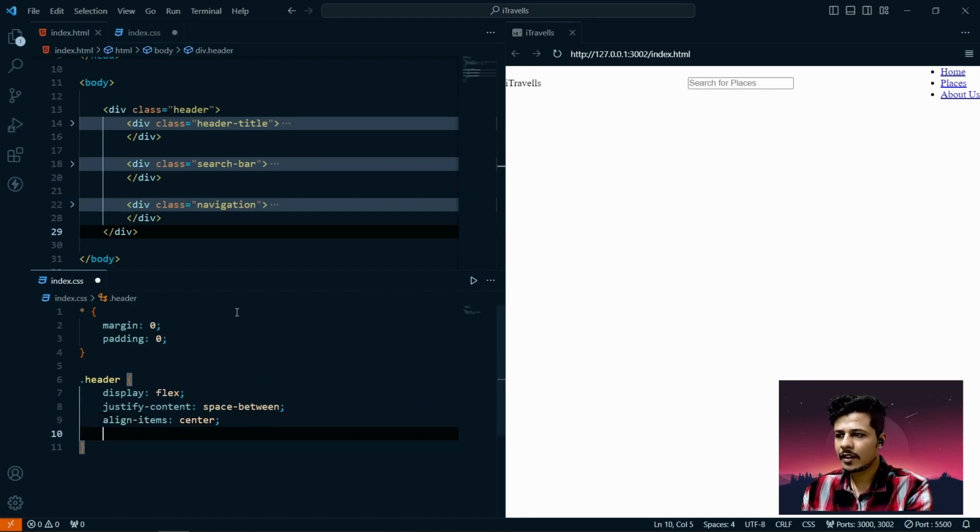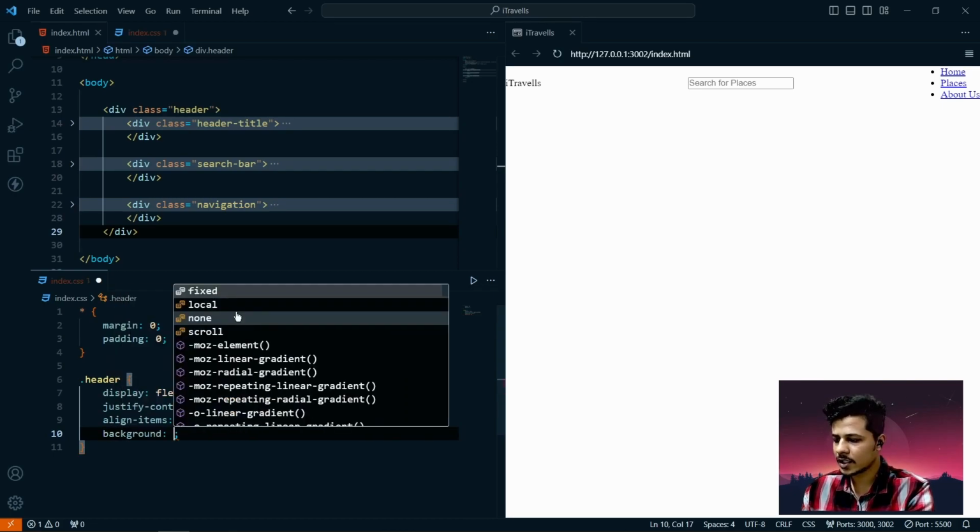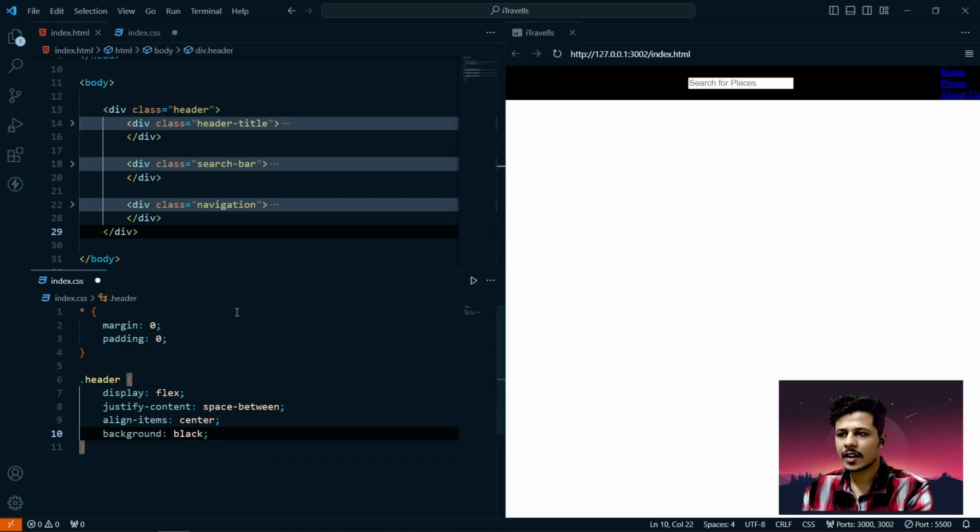Okay, then we saw the background for the header is black. Okay, so let's apply the black color for that. So I'll say black, and now you can see the color for this is changed.